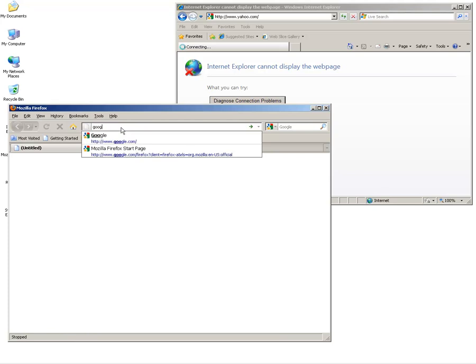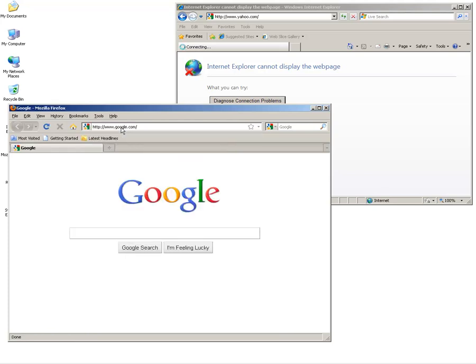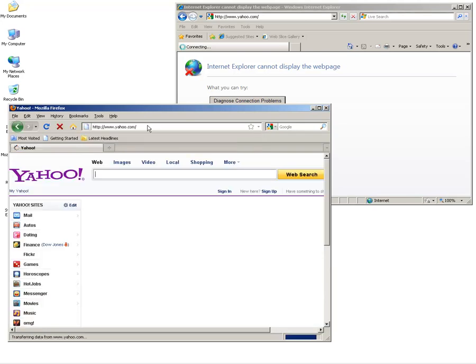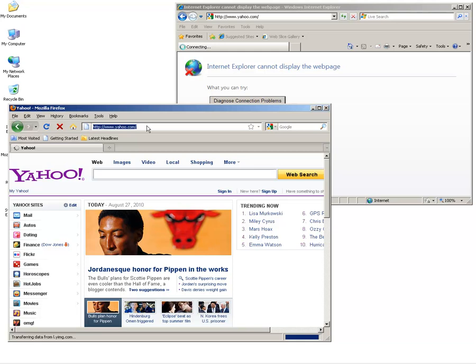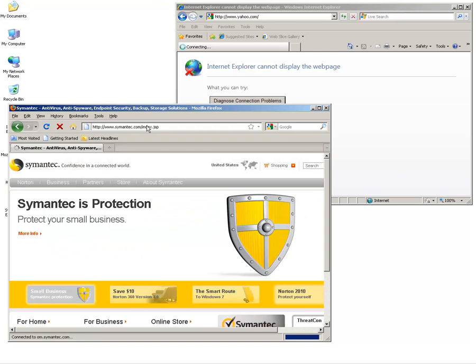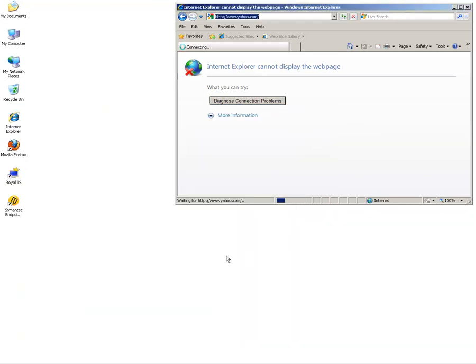I'll try to go to google.com and there it comes up. I'll try to go to yahoo.com. We have yahoo.com as well. I'll try to go to symantec.com. And we have Symantec.com as well open here. Let's check the Internet Explorer. It's still trying to open yahoo.com. Okay. For yahoo.com also it says Internet Explorer cannot display the web page.